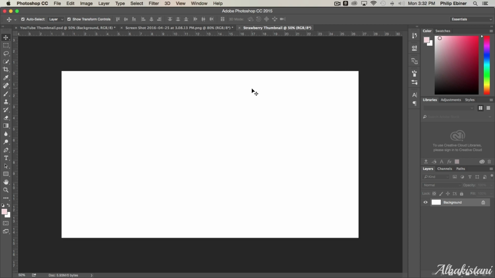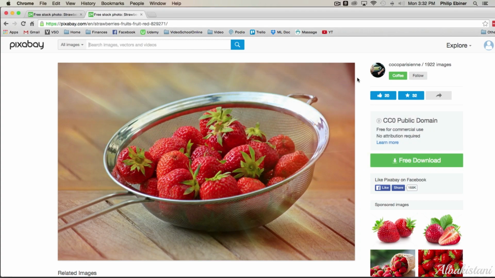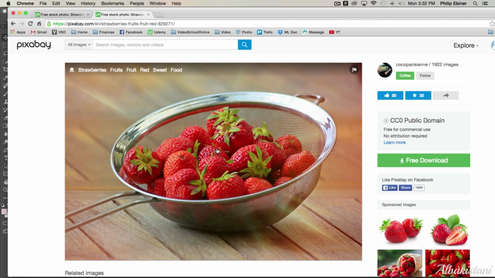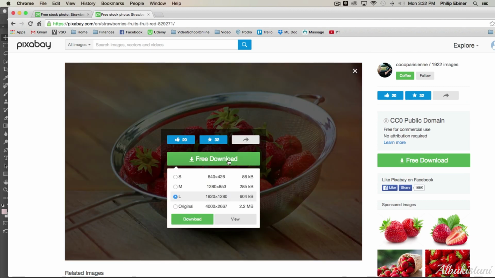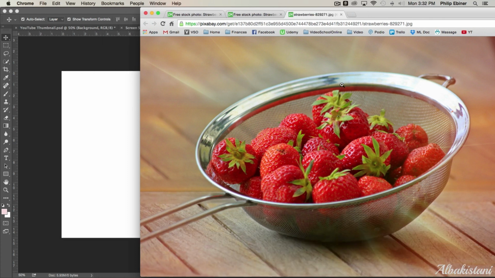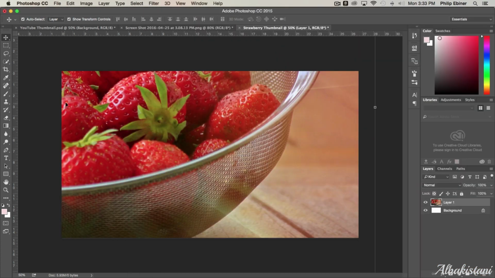So we want to place our image first. Let's go back to our image of our strawberries. Basically, what you can do with Pixabay is click on these images when you find one, say free download, and make sure that you choose the size that you want. I'm going to just do the original to get the biggest quality that they have, and then just click view. You could save it to your desktop if you want, but an even easier way is to drop it into a Photoshop file, literally like that. Just click it and drop it into Photoshop.